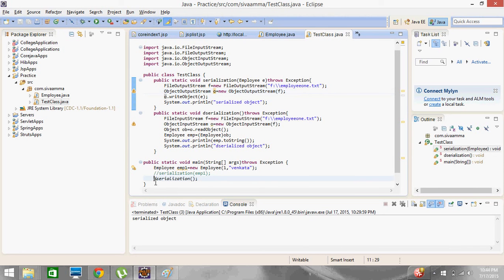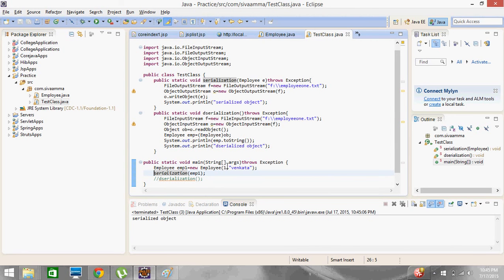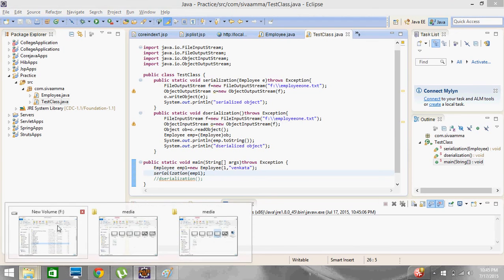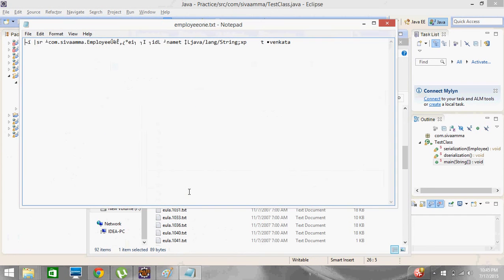So now what I'm doing, I'm executing this method, putting the deserialization comment and serialization and executing it. So is it serialized? Go to the F drive to check whether it is saved or not. We can check. See here, employee one. So if you open this, employee one will appear.